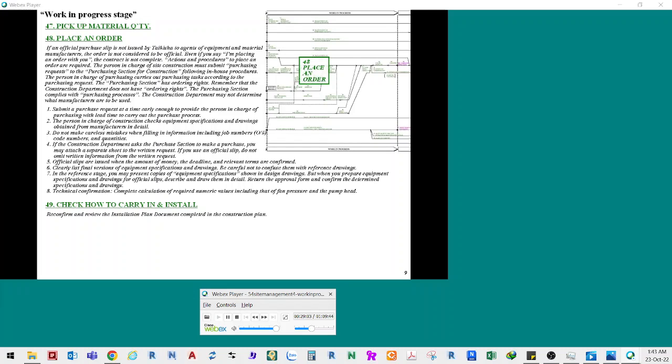7. In the reference stage, you may present copies of equipment specifications shown in design drawings. But when you prepare equipment specifications and drawings for official slips, describe and draw them in detail. Return the approval form and confirm the determined specifications and drawings. 8. Technical confirmation. Complete calculation of required numeric values including that of fan pressure and pump head.